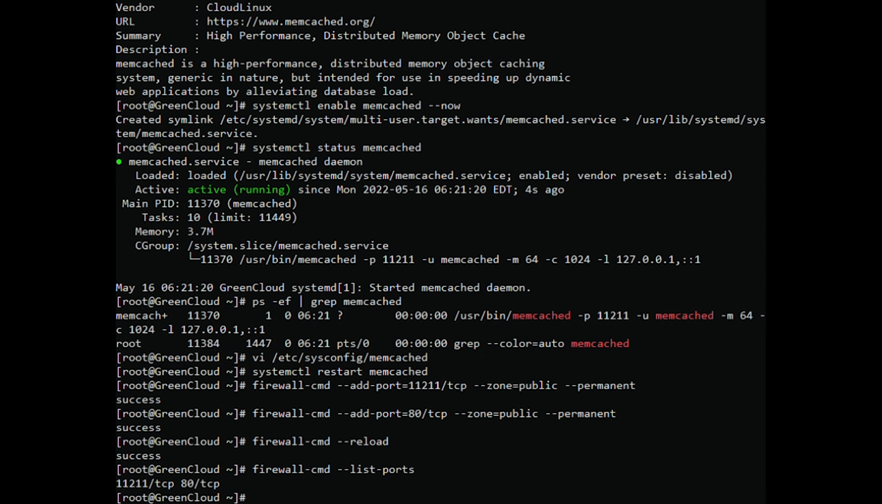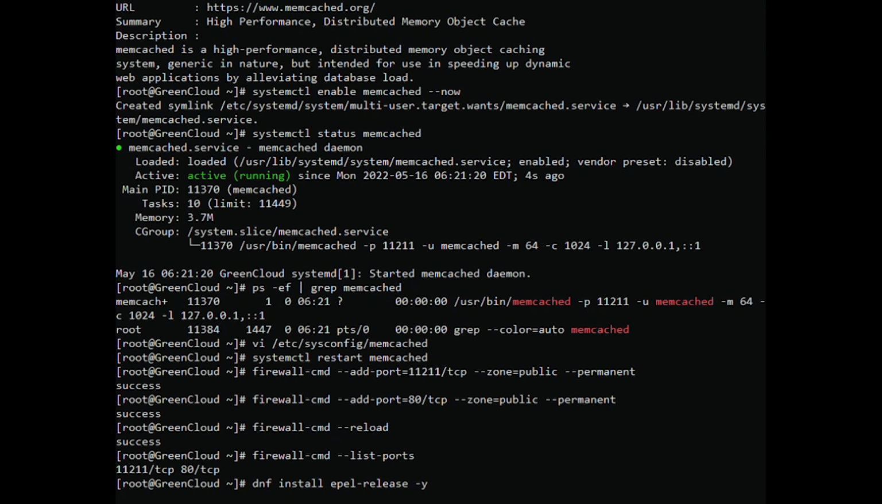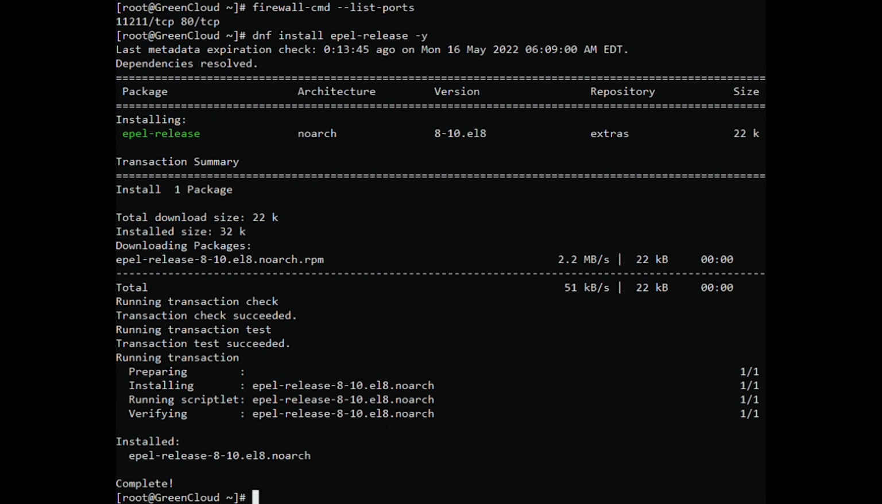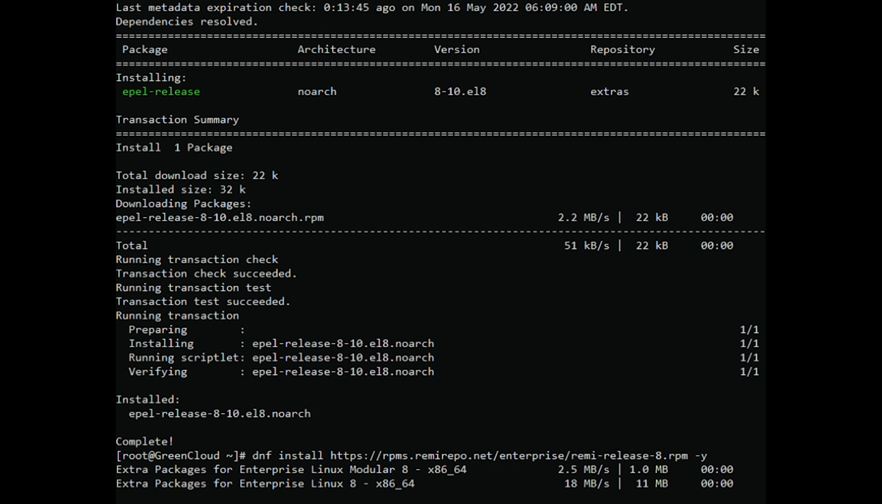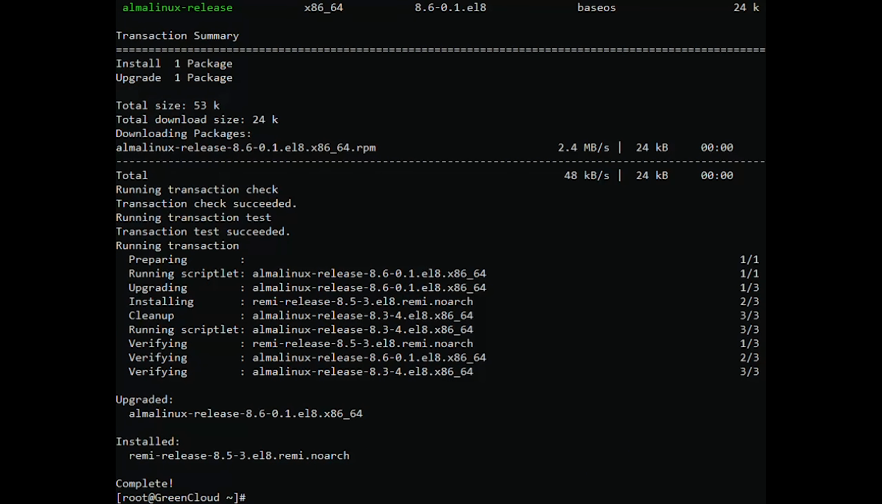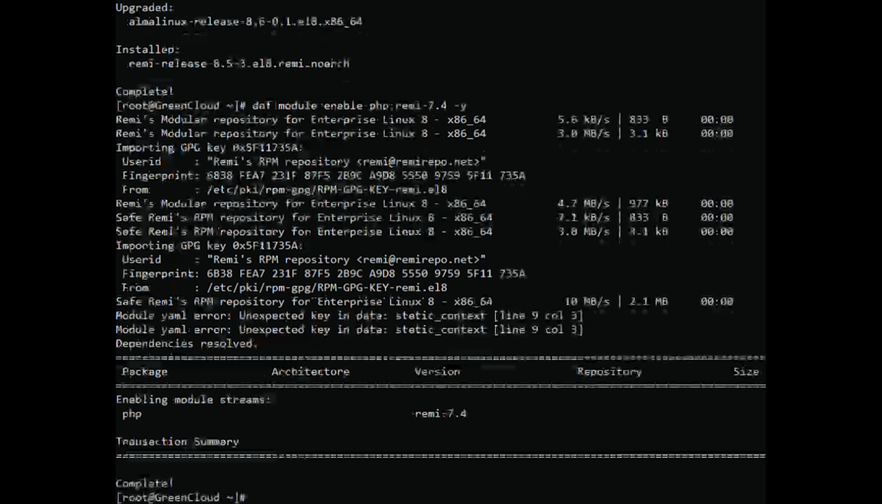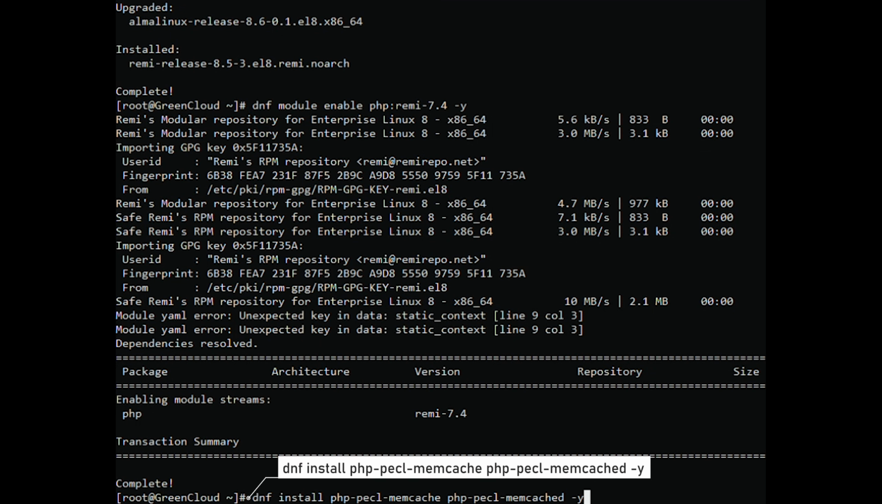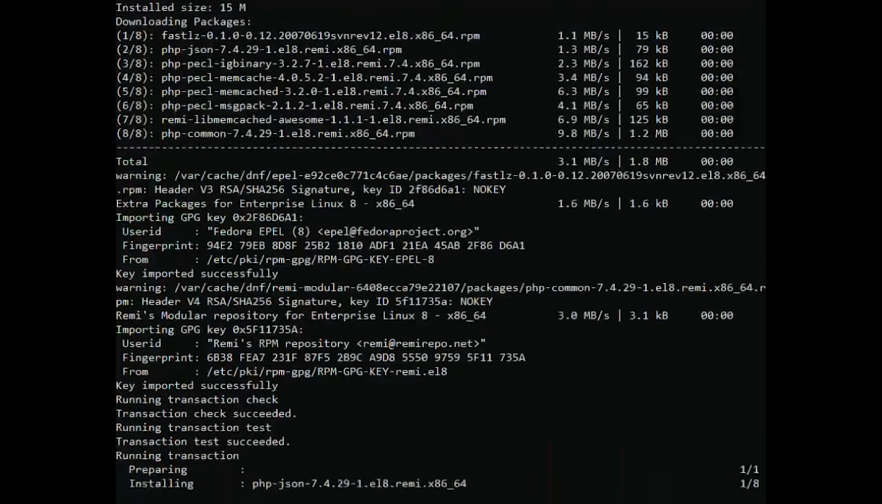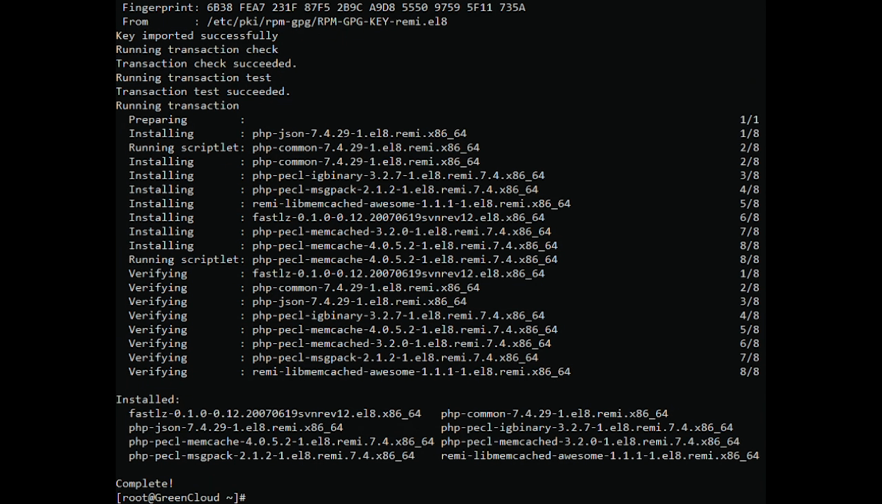If you want to integrate Memcached with a PHP-based application, then you need to install the Memcached extension for PHP. First, install the EPEL and REMI repo using the following command. Next, enable the PHP REMI repository using the following command. Next, install the Memcached extension for PHP using the following command. Once all the packages are installed, you can proceed to the next step.